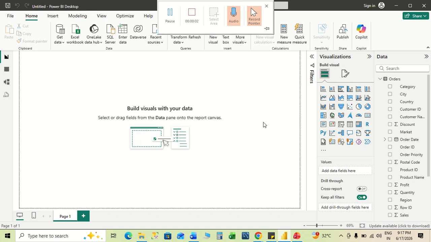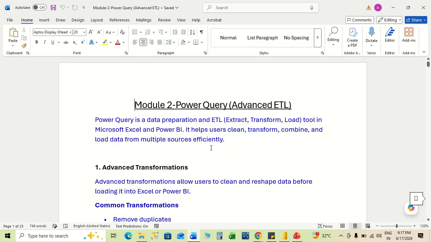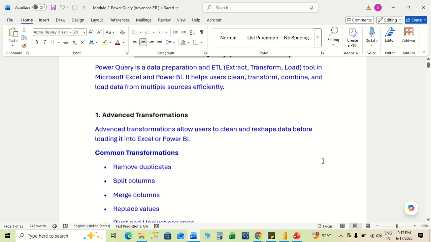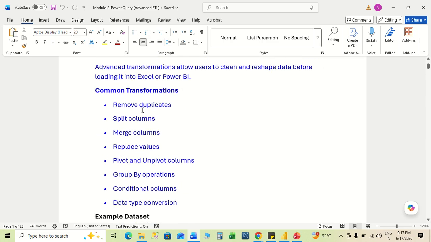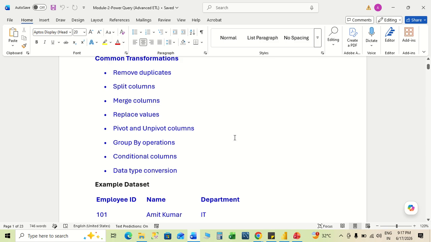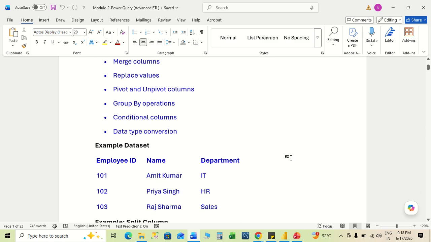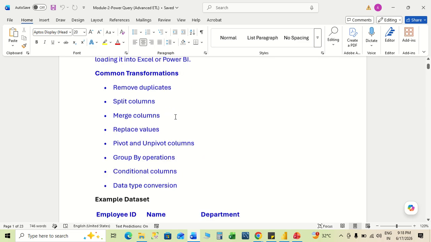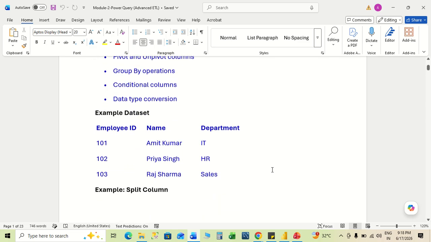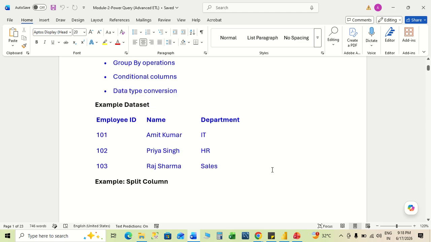Recording is started here. So we already discussed yesterday module 2 for Power Query. Fine. So we discussed this topic completely: remove duplicate, split column, merge column, replace value, pivot, unpivot, group by, conditional columns, and data type. Correct? We did everything. Now let's go and check whether we have completed the things or not.